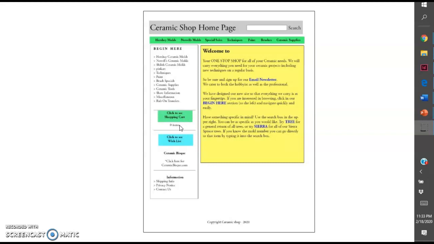It will show them if they have items in there. And they can click to see a wish list, so maybe they want to purchase some things in the future, and it will store that for them. They can come up here. They have a welcome screen here too that gives them some information on how they could use a search box up here that I put in.